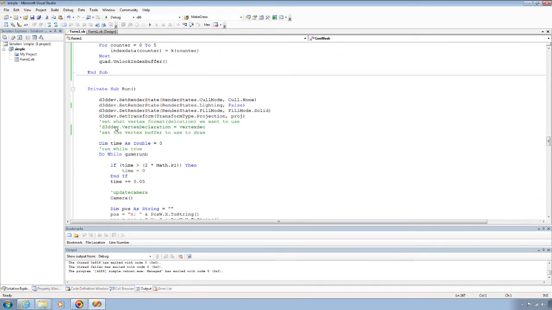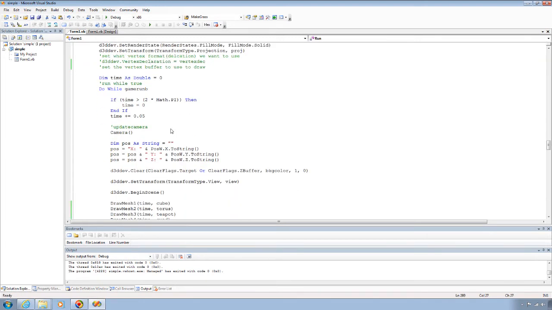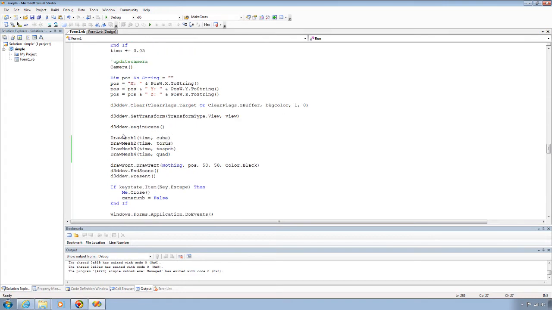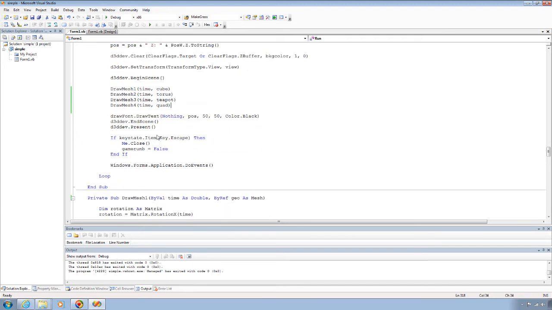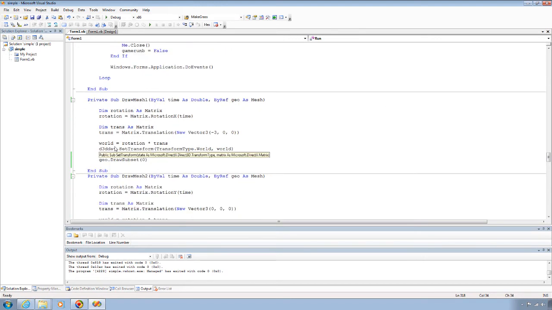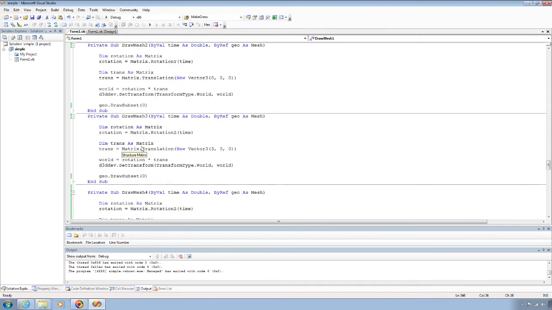So in the run function, we got rid of the vertex declaration and changed our draw quads to draw meshes. Just take our time, and then we pass in whatever mesh we want to draw. And in the draw function, rather than a call out to draw indexed primitives, we go for the mesh and call draw subset 0, since all of these had a 0 subset.